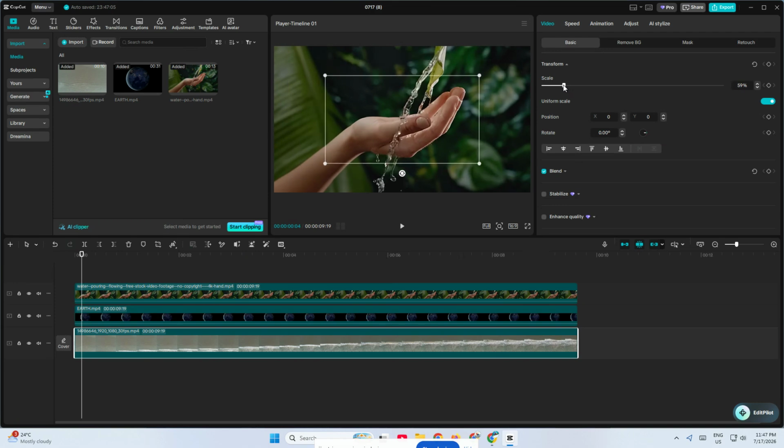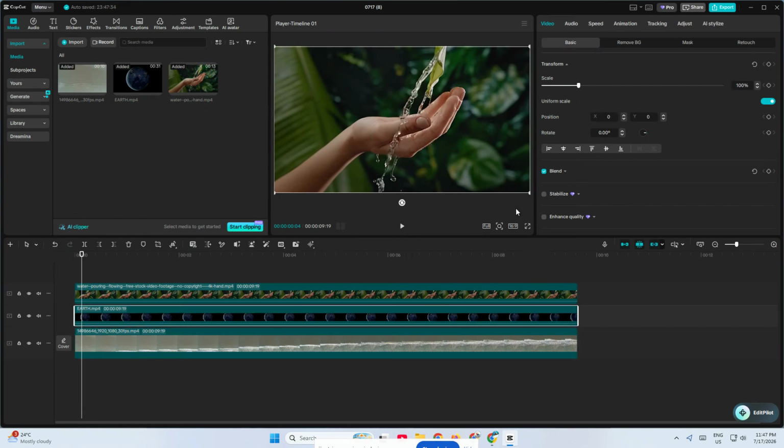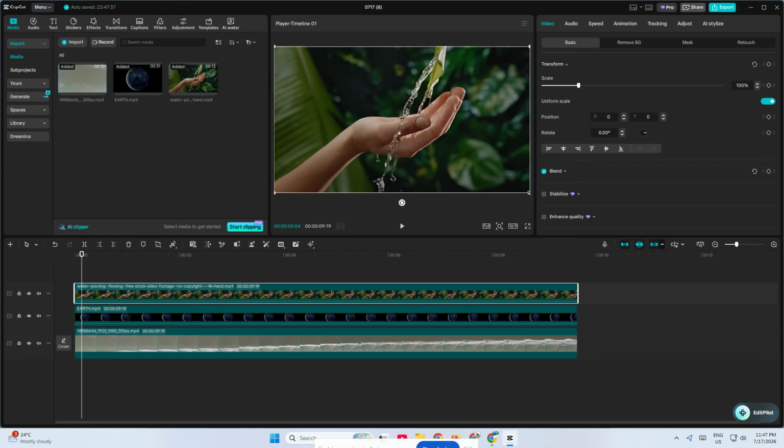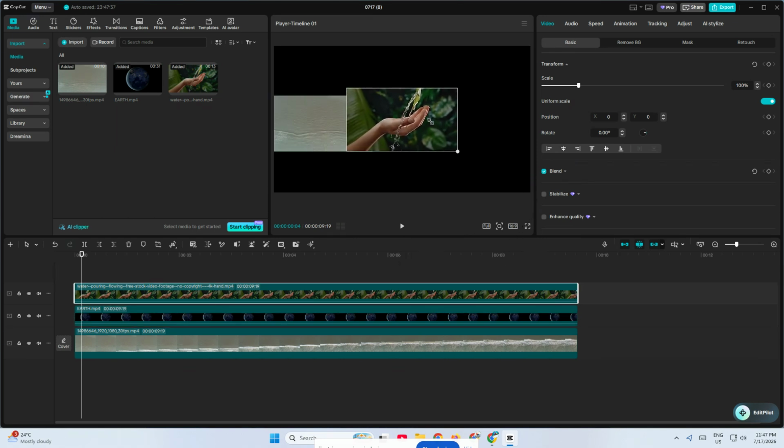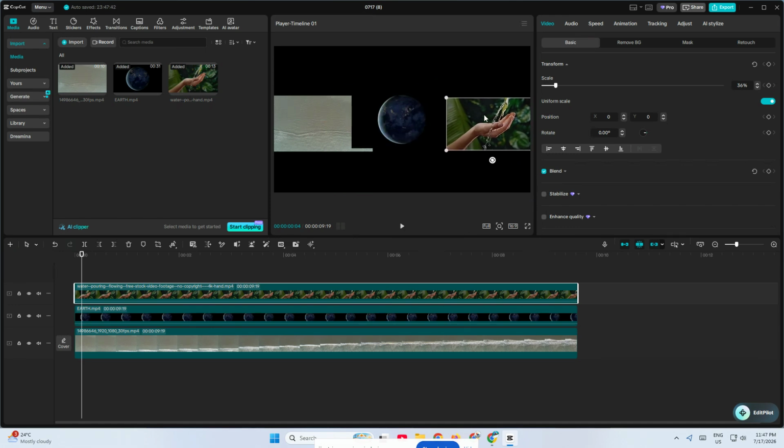For frame 1, move it to the left side or the top, depending on whether you want a horizontal or vertical layout. For frame 2, place it in the center, and for frame 3, move it to the right side or the bottom. The goal is to make each clip look like its own separate frame, while still fitting nicely inside the overall video canvas.